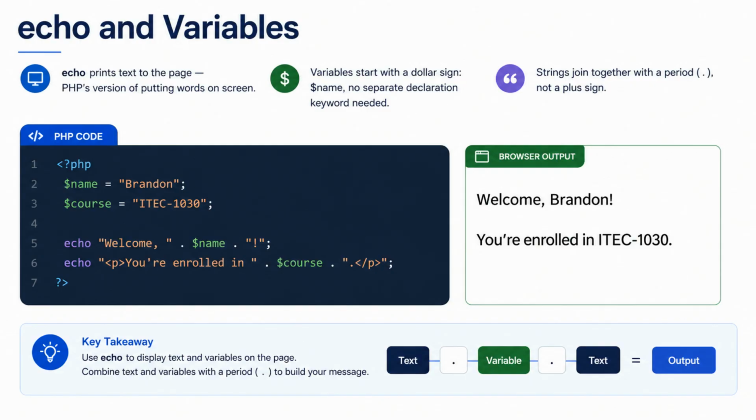The single most common thing PHP does is print something to the page, and the key word is echo, PHP's version of putting words on screen. PHP variables start with a $ sign, $name, $course, and there's no separate declaration step. You assign a value, and the variable exists. Call out the string concatenation operator specifically. PHP joins strings together with a period, not a plus sign like some other languages. Get students reading a line like welcome, $name, as three separate pieces glued together. A string, a variable, and another string. This trips people up coming from JavaScript, so slow down here.